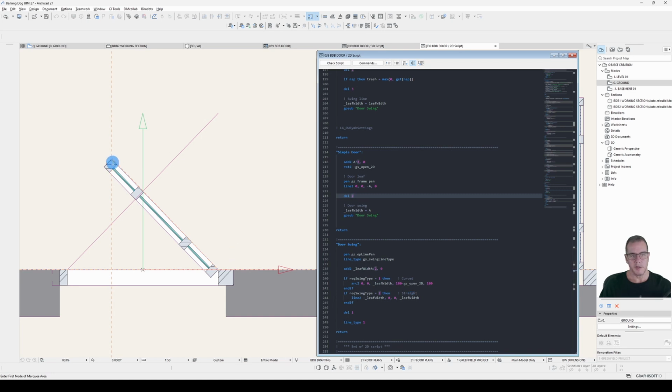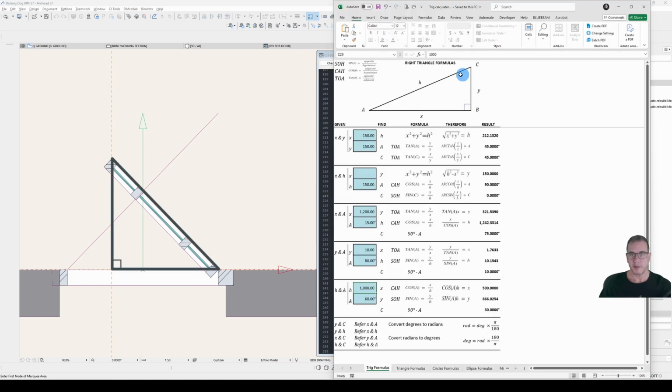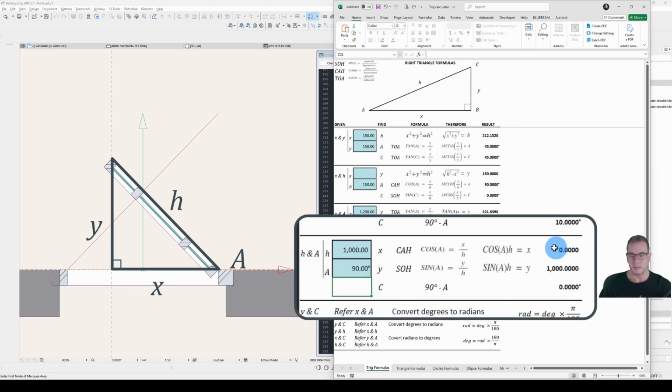X and Y. So if the leaf is fully open, if it's at 90 degrees, X will be 0. If it's closed, X will be minus leaf width. Yeah? Our leaf width is our hypotenuse. If it's 90, we want our X to be 0. So our X will be cosine A.